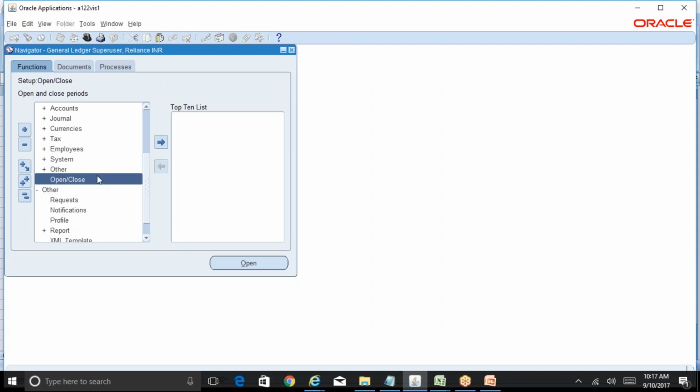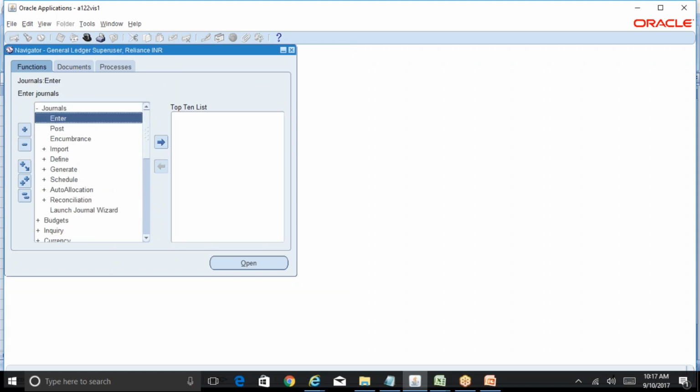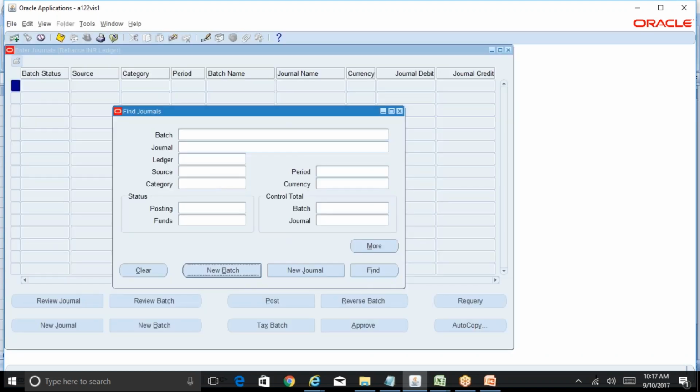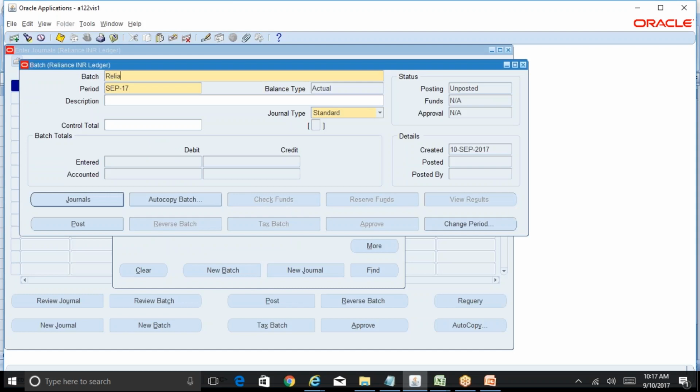So now you can see both August and September are open. Okay, now go to journals, enter, click on new batch, Reliance adjustment entry. So here you can see automatically the period is defaulted to September 2017. Even though August is open and September is open, it defaulted to September 2017. So any reason why system has defaulted to September? Any guess?